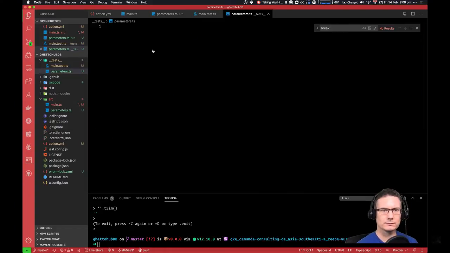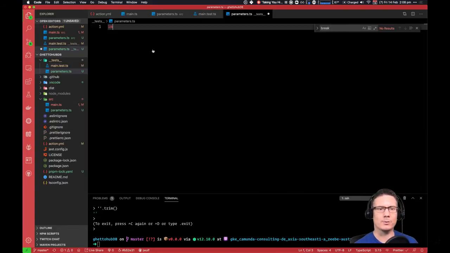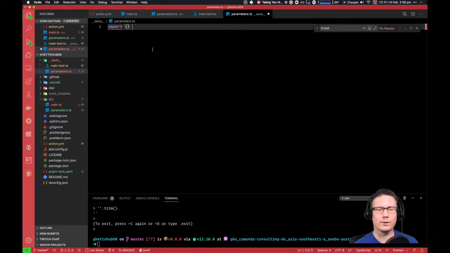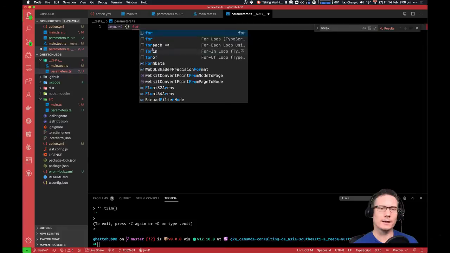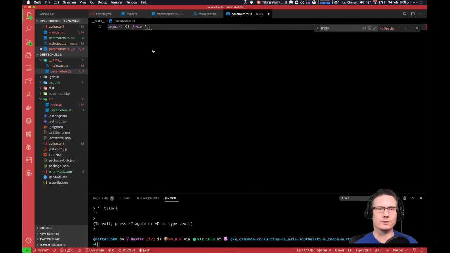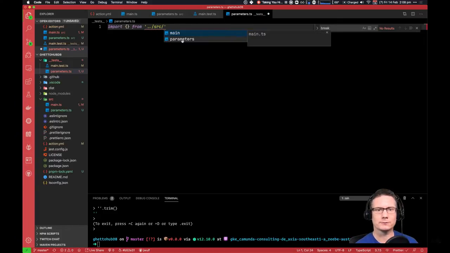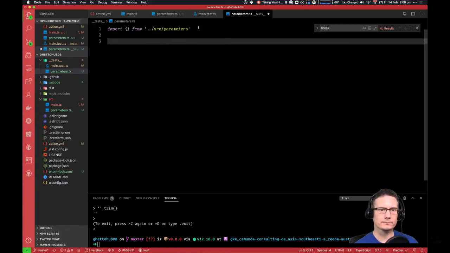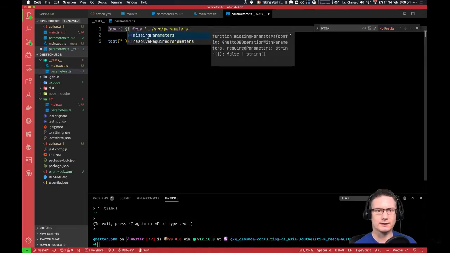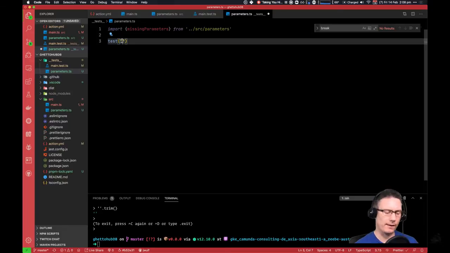Okay, so first thing we need to do is import this from parameters. There are two functions in there that we want. And it comes from dot dot forward slash source forward slash parameters. Okay. So we're going to test something. What are we going to test? First thing we're going to test is this missing parameters one.